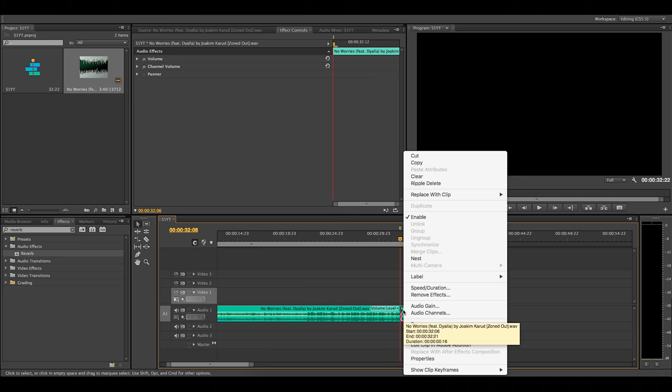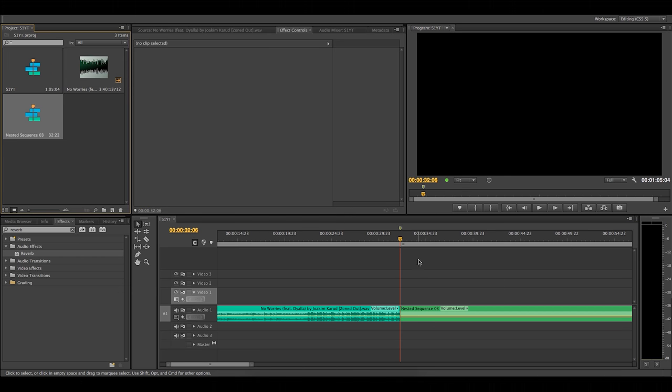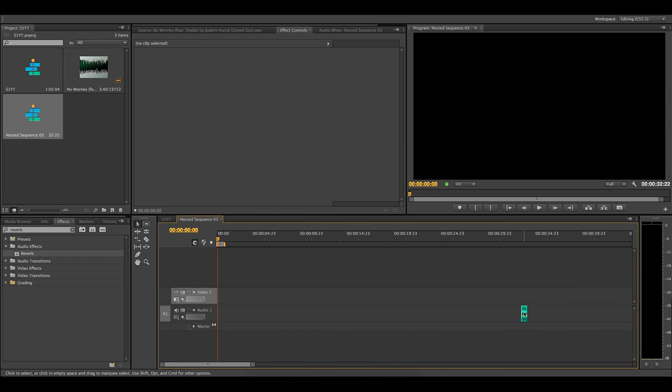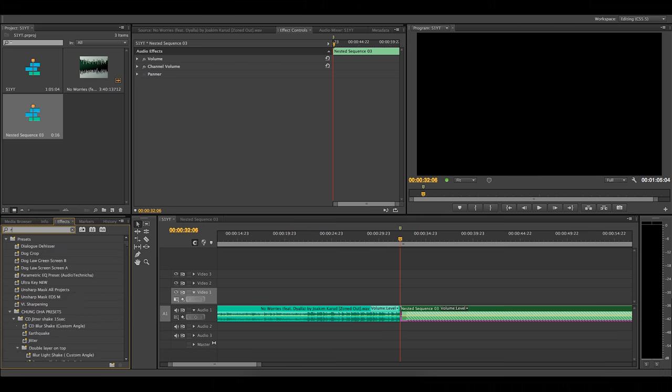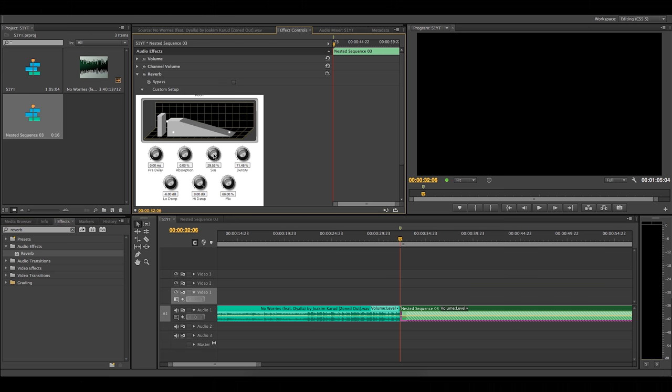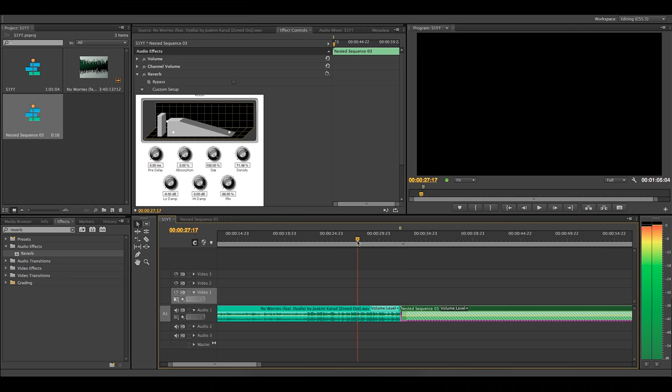Next, nest that tiny slice of music, go into the nested sequence you've just created, and drag the slice all the way to the start, then go back to the original sequence. Grab the reverb effect and drop it on. Drop down the custom menu and turn the size dial all the way up and have a listen.